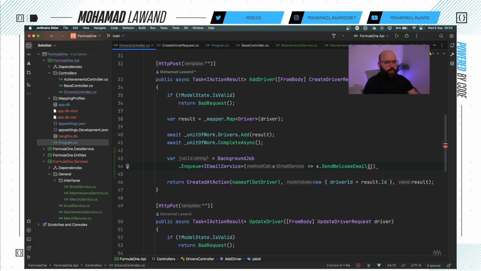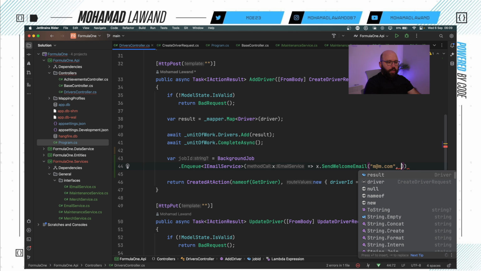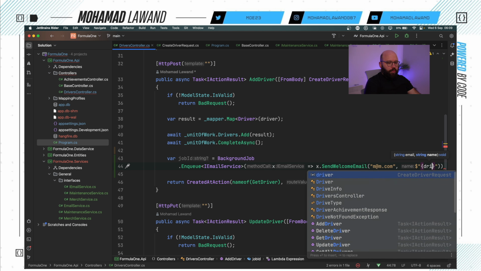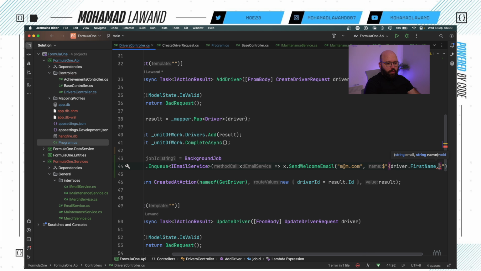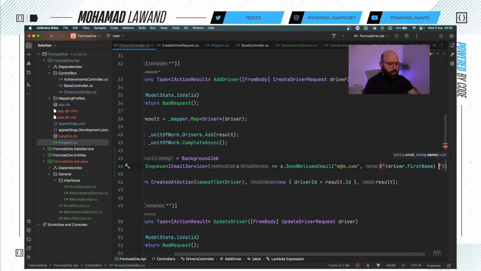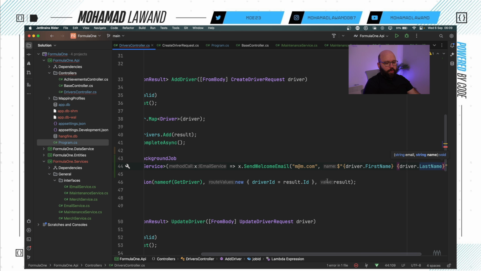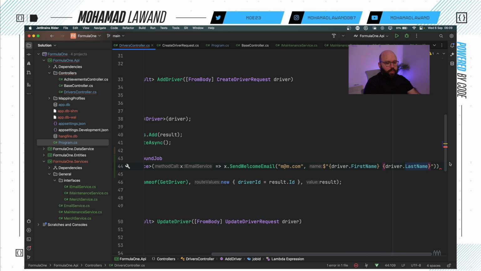So I don't think the driver DTO right now has an email, so I'm just going to put a random email. And for the name, we're going to utilize it from the driver DTO. So let's use string concatenation. Okay, perfect. So now that we have this, let us close it here.